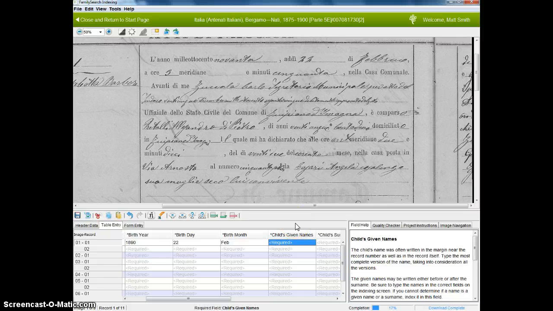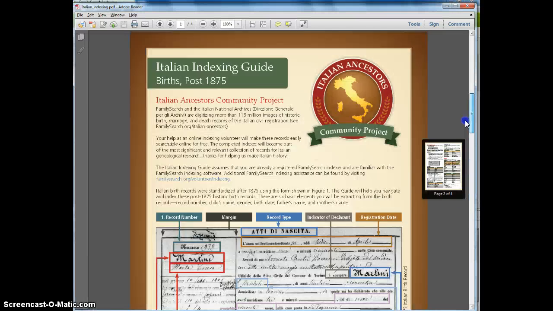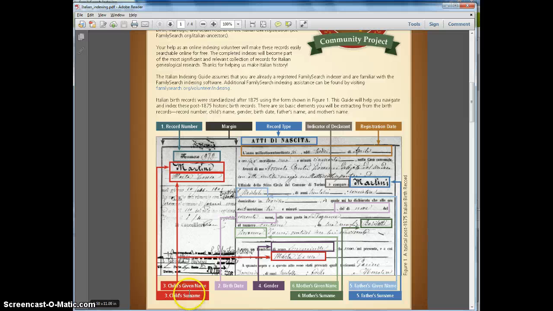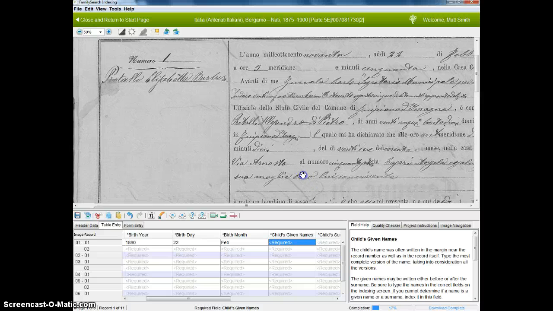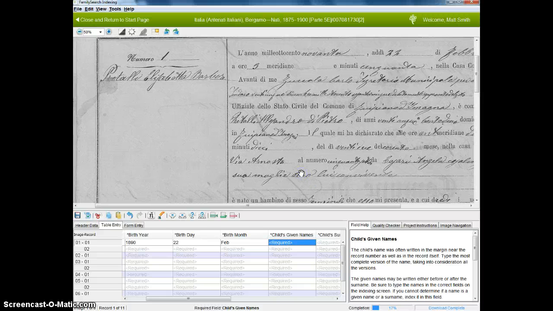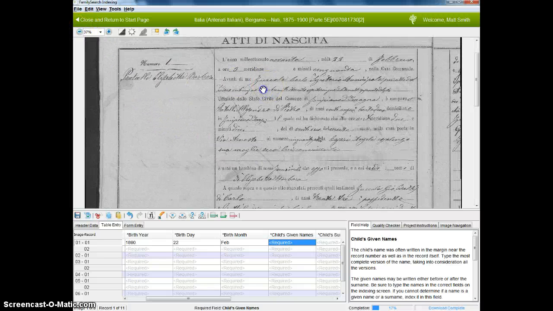Okay. For the child's given name, let's go back to our guide and go back up to the first page where it shows an example. The child's given name is going to be here and the surname is going to be there. Sometimes these are mixed up, and I'll show you a way that you can tell the difference. To be able to tell if it's the given name or the surname, you need to go and find the father's name.